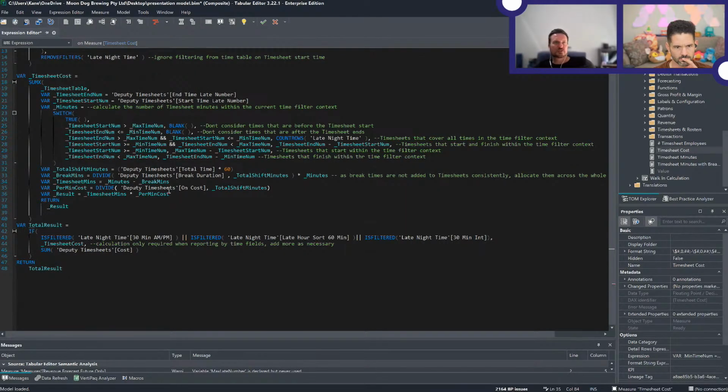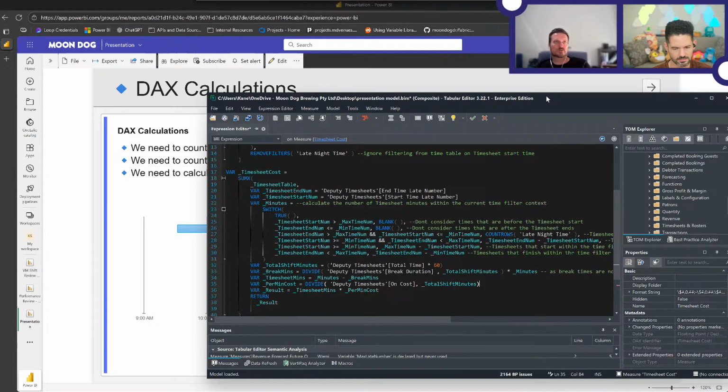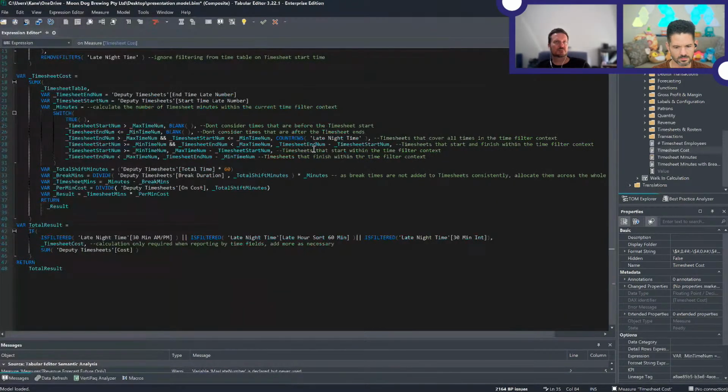Our per minute cost for each timesheet, or, I'm bad at explaining this sometimes. Let me start again. For one timesheet, let's take this one, for example. For this timesheet, we have 30 minutes worth of time. What is the cost of that timesheet? Well, we find that timesheet in one of these conditions, which is this one. It starts and finishes within the filter context. So we got those minutes for that timesheet.